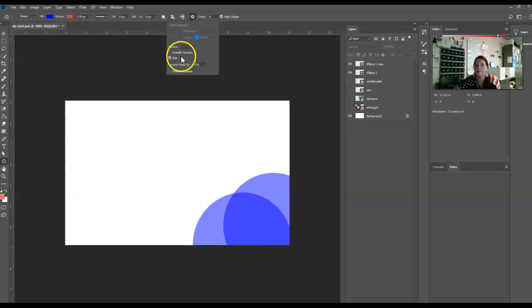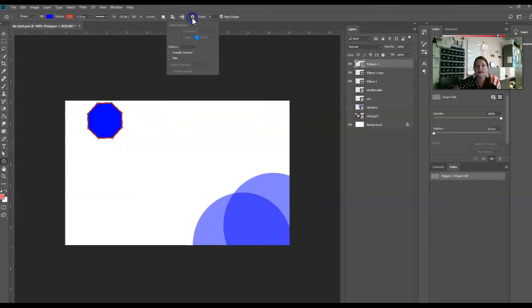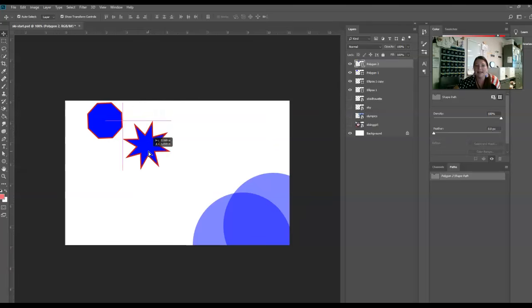So let me click here. This is already set on this little gear to star. So if I uncheck it, it will draw a standard polygon, an 8-sided polygon, stop sign. And if I check it, it will draw an 8-point star. So that's kind of your differences there. Okay, so for us, we're going to draw a star.